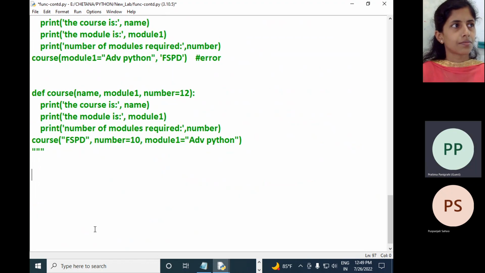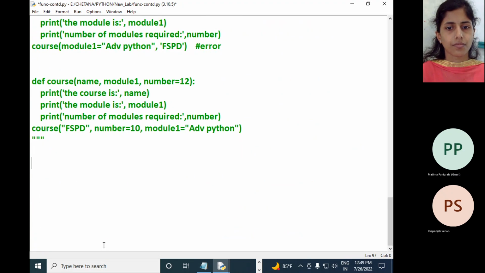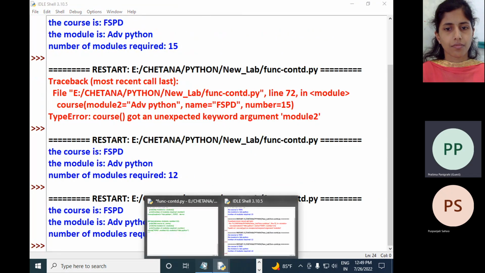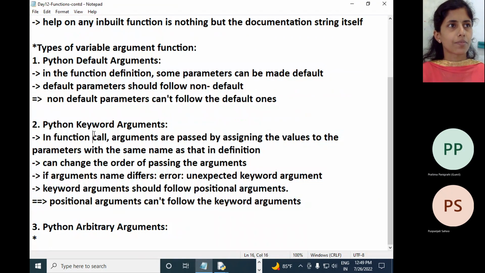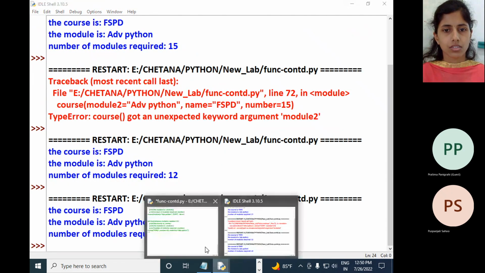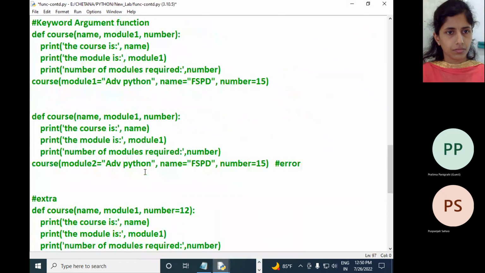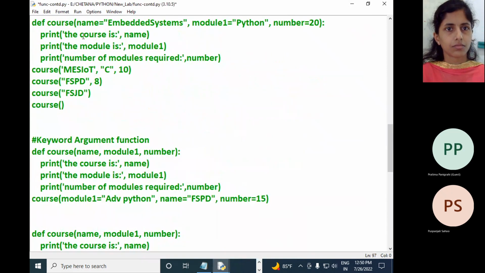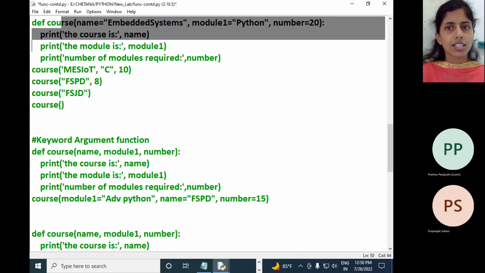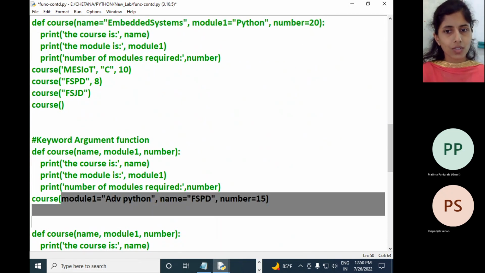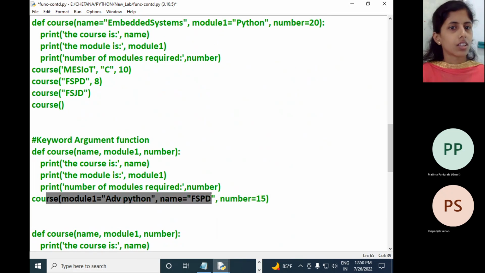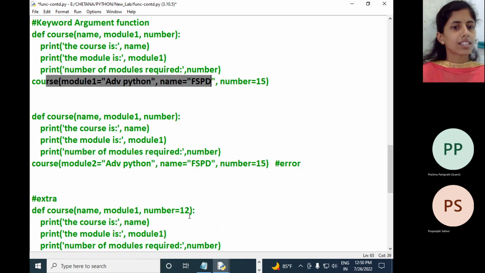Any doubts here? No doubts with the first two types. Default means you will give default values in the definition. Keyword means you will give keywords with the values in the calling. Different. I am talking about this. Default means you will give values here. What is this? This is the definition. Keyword means you will give values here. What is this? This is the function call. You can have a combination also. That's extra.